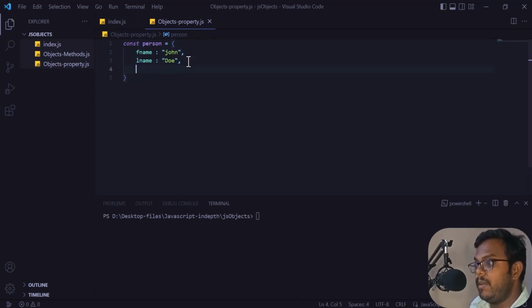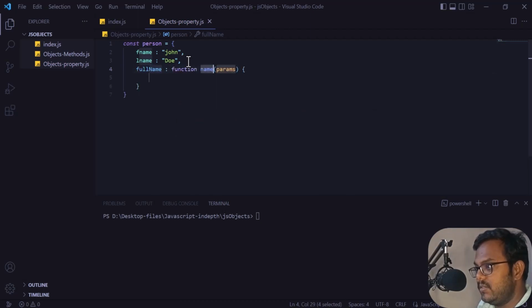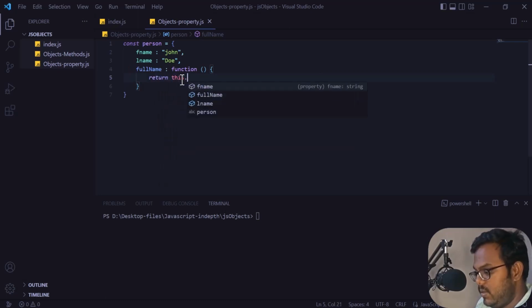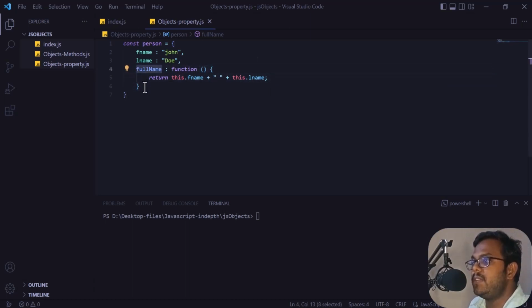And then what about the method? I will give fullName, and then I will give a function. I don't need this name, and I don't need the parameter as well. So here I will return this.fName plus a space, plus this.lName. So we have used this function, right? So this fullName is a method.